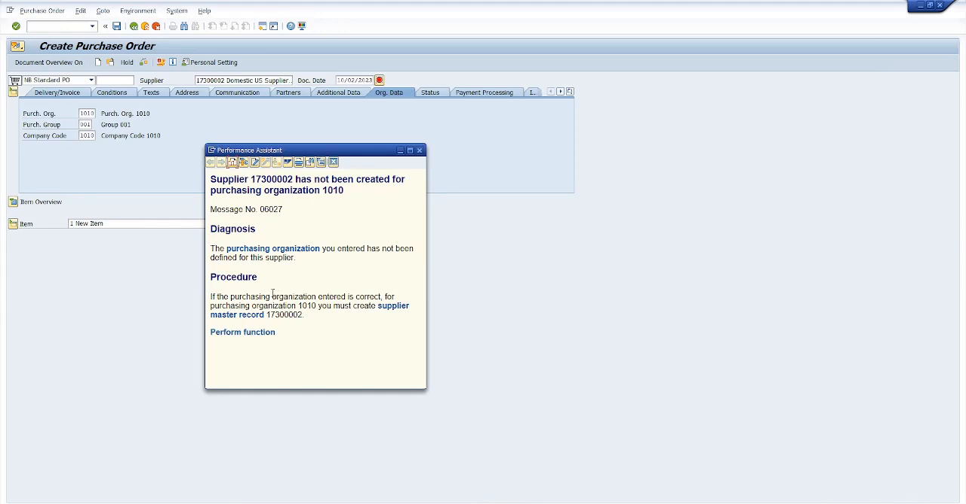Hi, today we will see how to resolve this issue. I'm creating a purchase order and I have this error. Now, to resolve this error, I must extend the supplier in this purchase organization.